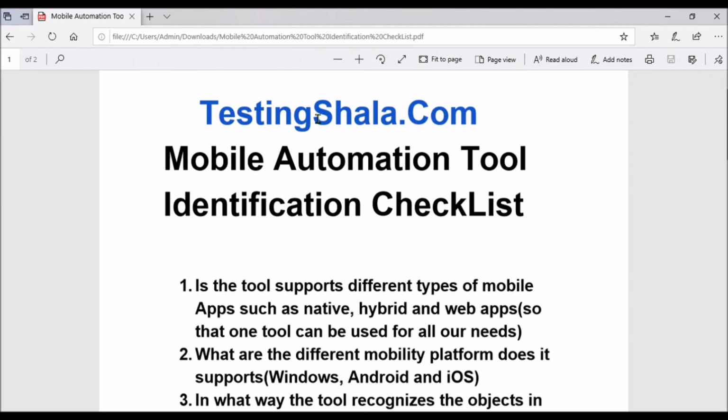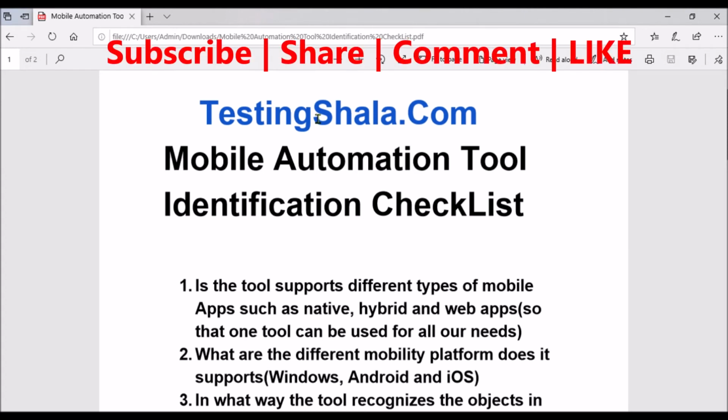I hope you enjoyed watching this video and you also understood how you can identify the mobile automation tool and what the criteria are. You understood the complete checklist points which you need to verify before you buy the mobile automation tool.